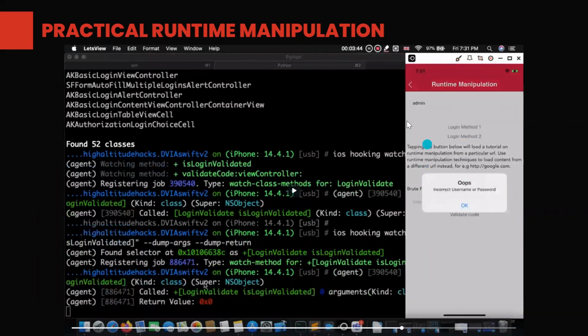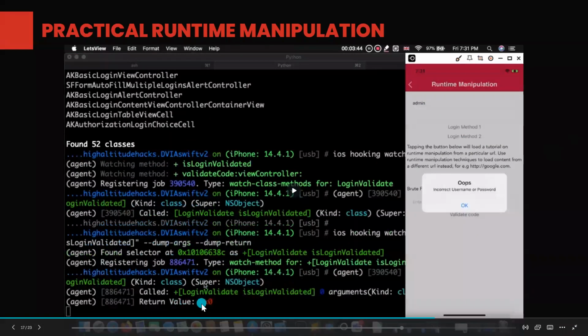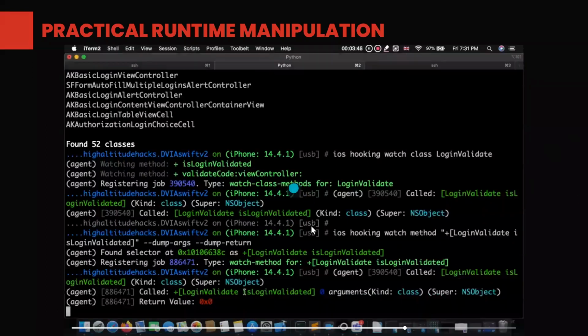Yeah. After putting wrong credentials, we found that the return value is 0x0. So 0x0 is always false, and we need to make it true. You can change it to 0x1. After trying multiple times, 0x1 didn't accept the value, but using true or false on that, it is going to accept that value.